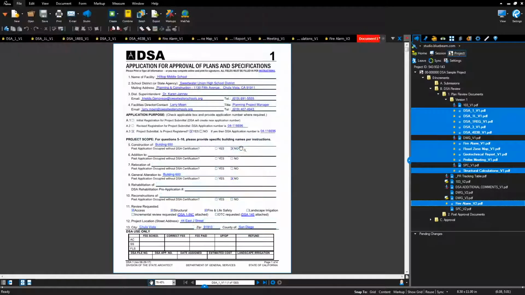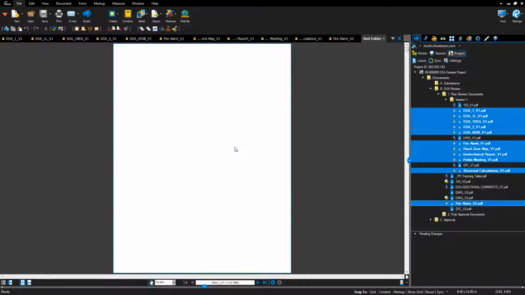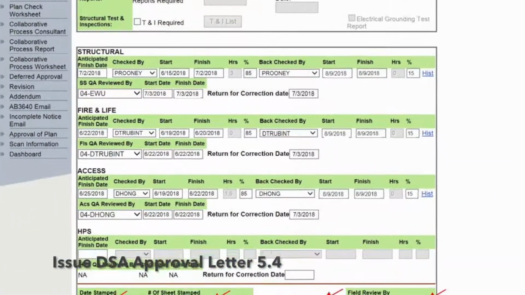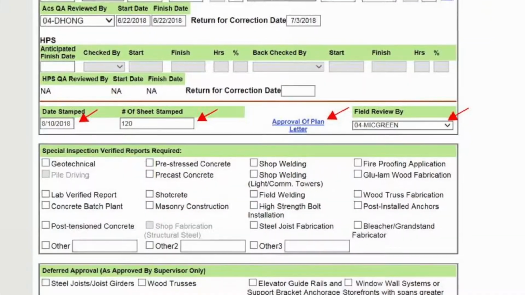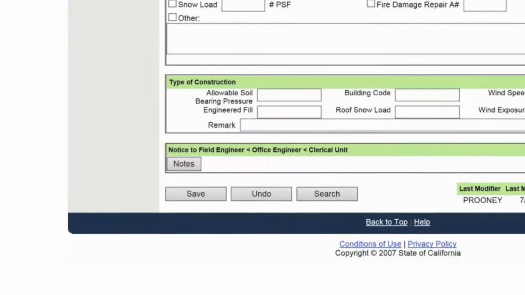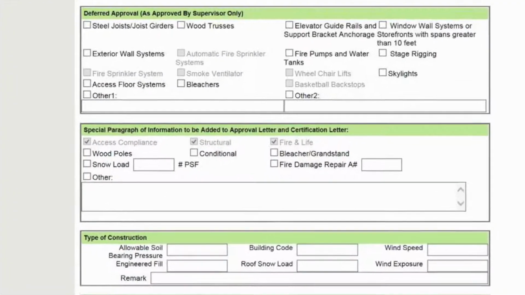Select Save. In the Bluebeam Studio Project tab, select Leave to close all files. Save Red File document to Navigator. Go to eTracker Plan Check worksheet. Enter the date stamped, the number of sheets stamped, and field reviewed by. Click Save. Click OK on both pop-up windows.